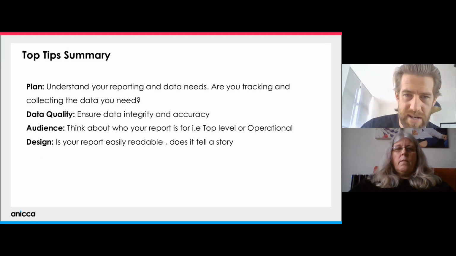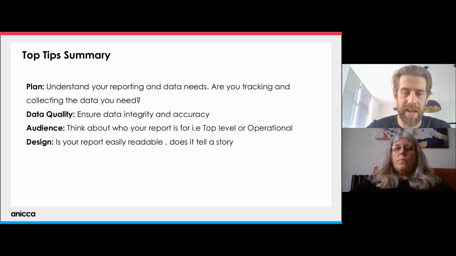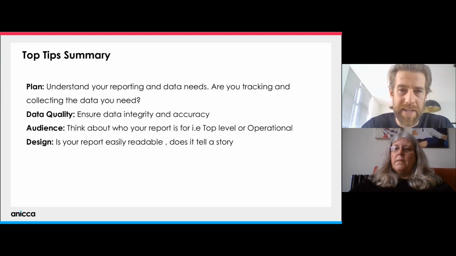Okay, so my top tip summary. When it comes to actually pulling your data together and thinking about what it is you need to be able to display: planning, understanding your reporting data needs, what questions you need answers to, and if you're even collecting that data correctly in the first place. If you're not collecting it, then you can start to put in tracking and solutions in order to get the data you need before you can then report on it.